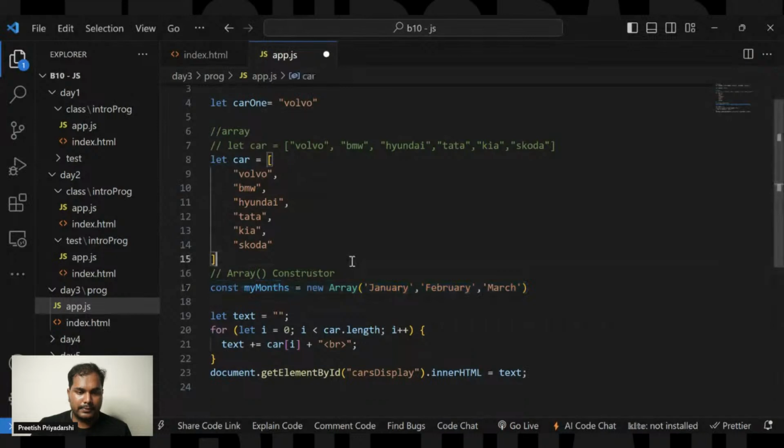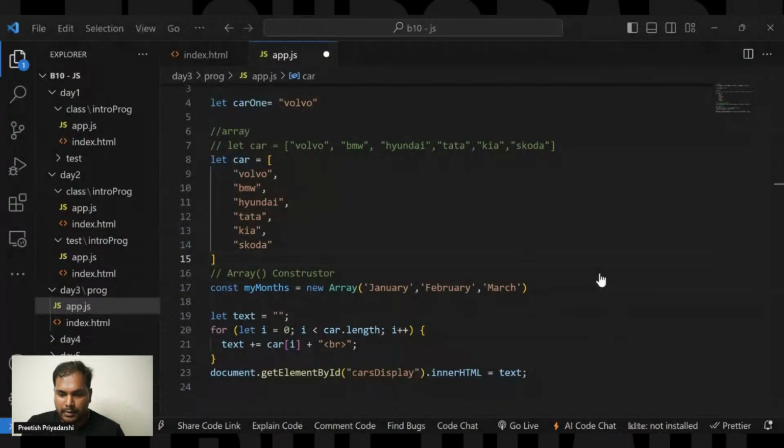All right, so any questions till now? Any questions you have in mind? How to declare an array without initializations? If you want it without initializations, that also I will cover. No need to worry. All right, so let's move to the next part, that is changing an array element.